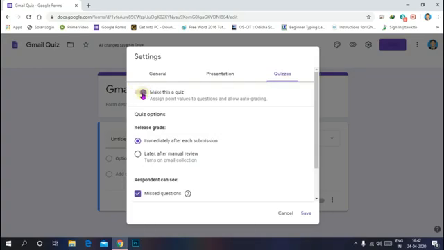This is very important. If you activate this option, then you can grade each question and set an answer key for the question. Otherwise, you cannot use grading and answers. That means you cannot create a quiz form, only a survey form. It is very important. Then set all other options as default. Don't need to change. Click on save.